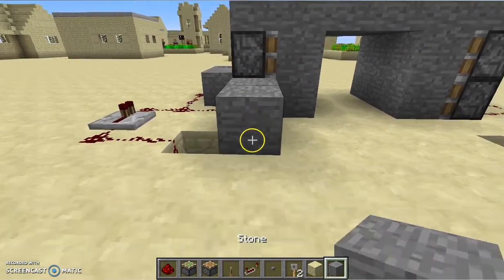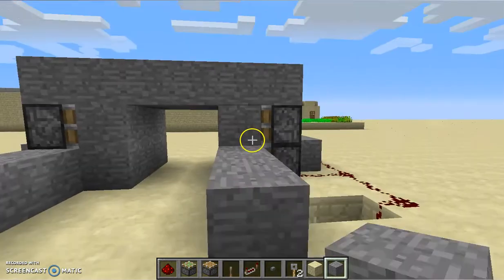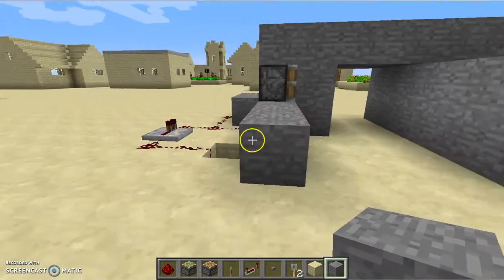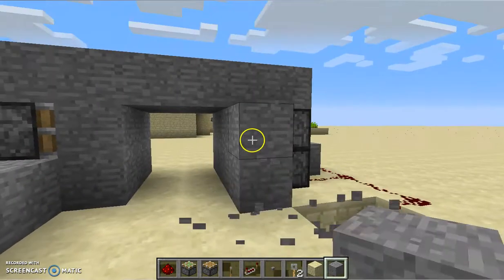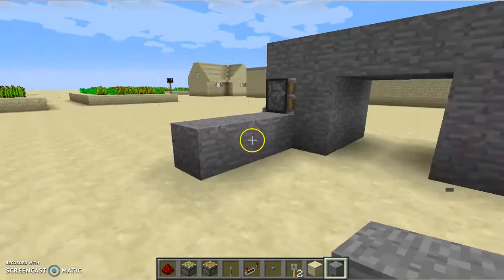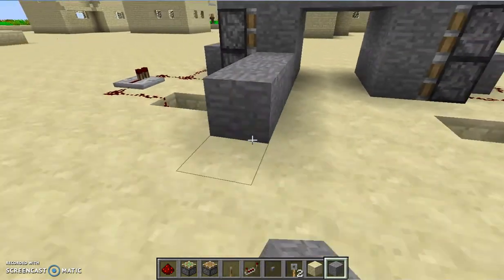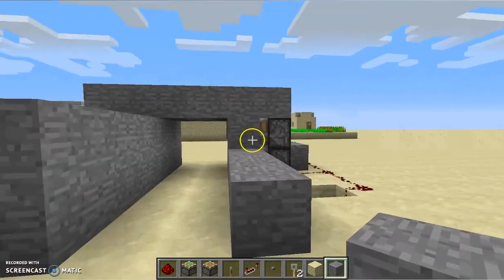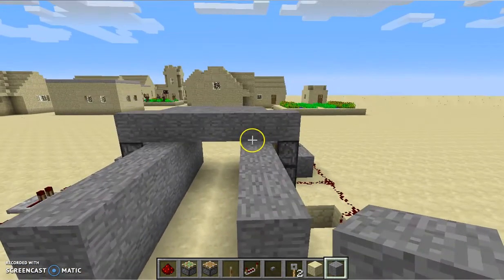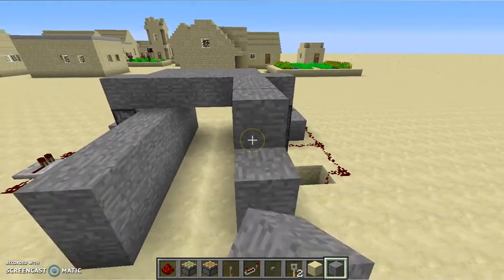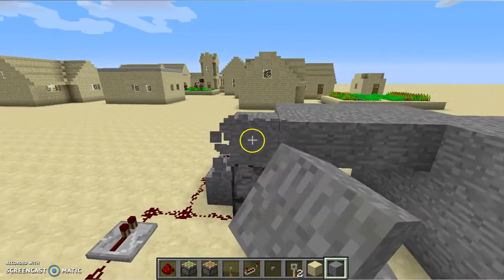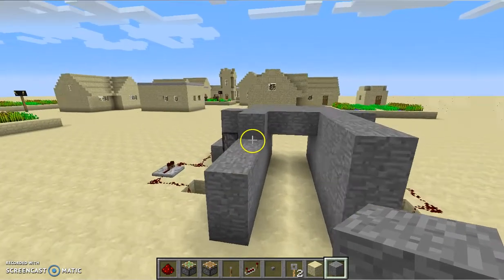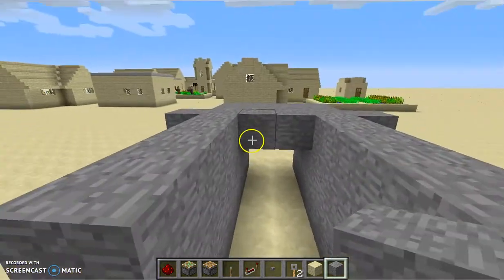And now we're going to take our stone, cover all this up. Wait, no, we don't want it there. Okay, I guess it doesn't really matter. I may have built this uneven. And so let's just take this and just build a nice simple little tunnel. And this will be like your little tunnel into your base.